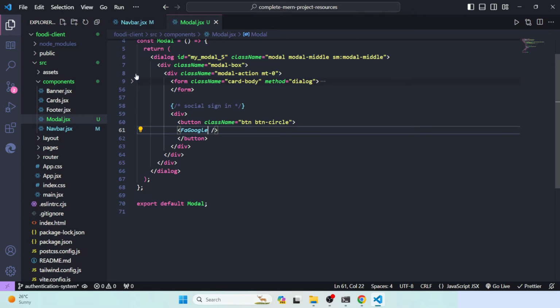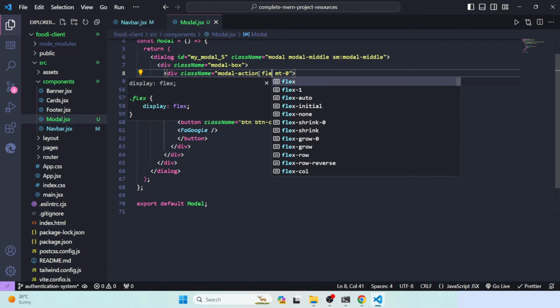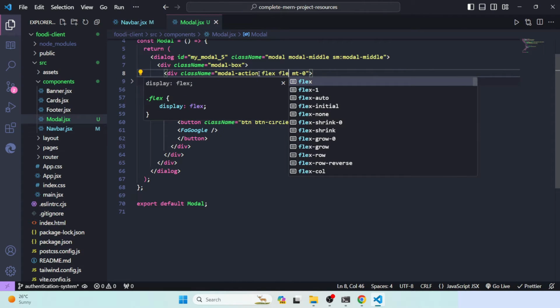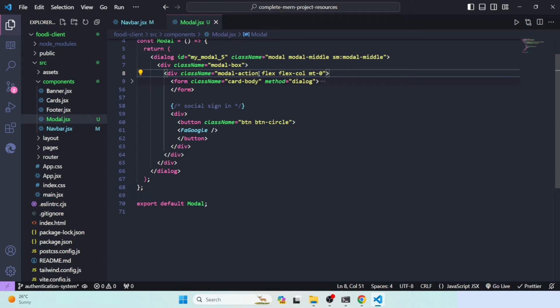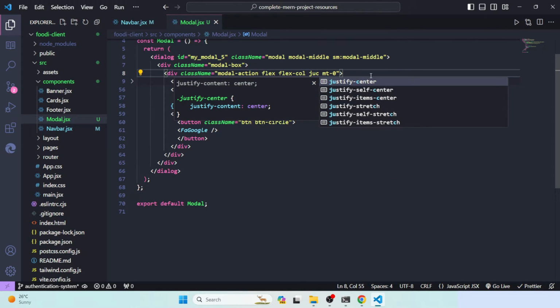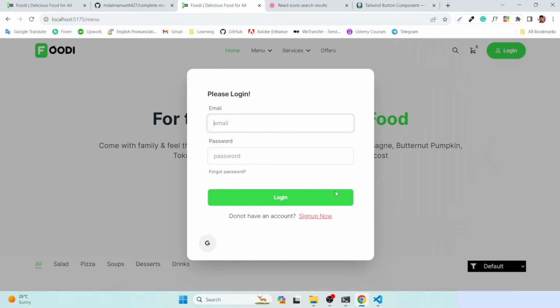Here we have modal actions, so this is the primary, this is the main div, and here we'll actually need to define flex-col. Then our next task is what we can do. We can do justify-center. Okay, let's check. Now this button is here, the button is here.